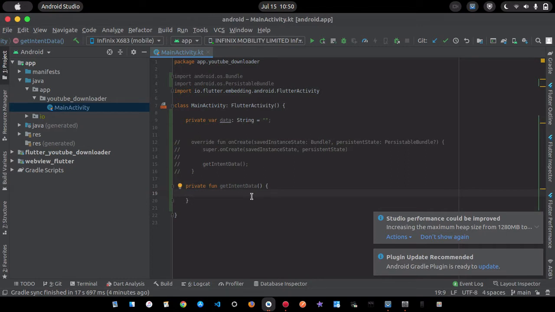So I have this getIntentData that is actually going to get the shared data. Now I'm going to use an if statement. Let me just write a function. We are only going to get the intent data if the send intent is a text. Okay, if the send intent is a text. So I can just use this.